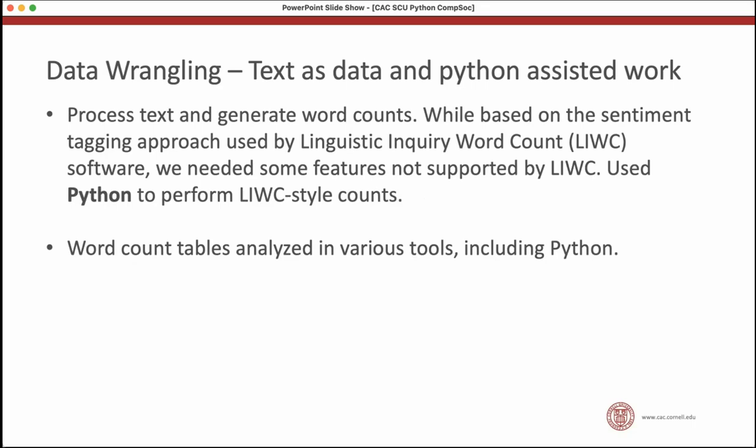So we finally get to the data frame part. Then we could send it out to the tools. Different collaborators could do their analyses.